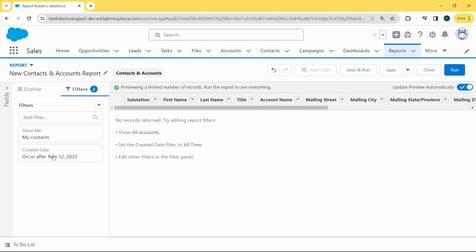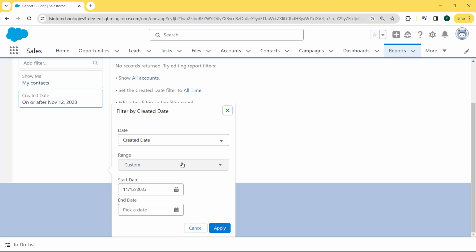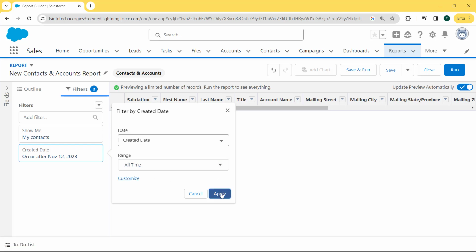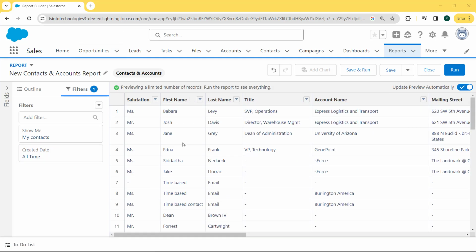After that there is a Created Date field present, which is currently showing on or after November 12, 2023, but we want to choose our own range. I want this to be All Time. So click on it, set this range to All Time, and then click on the Apply button. And here we go. We have my contacts that were created whenever. As you can see, we have a lot of different fields and not all of them are showing up.